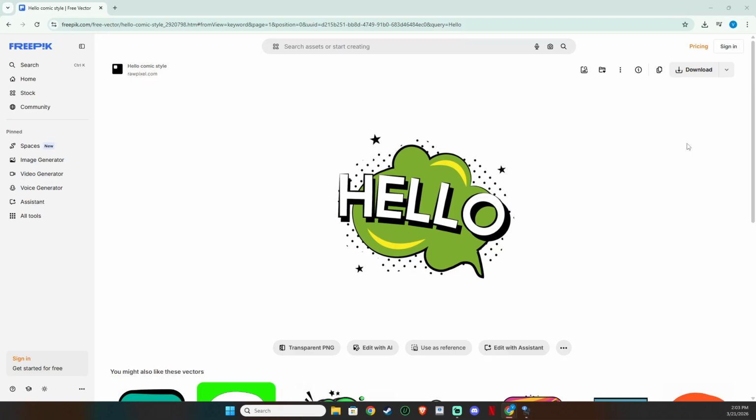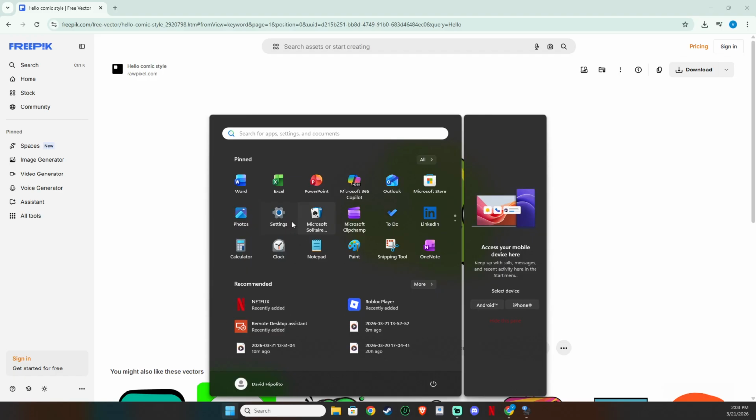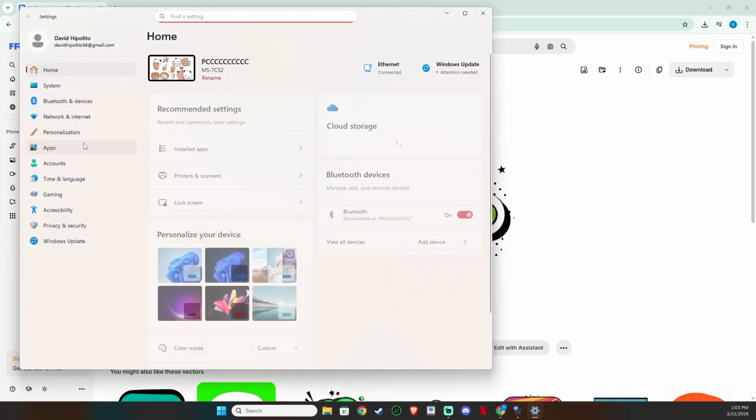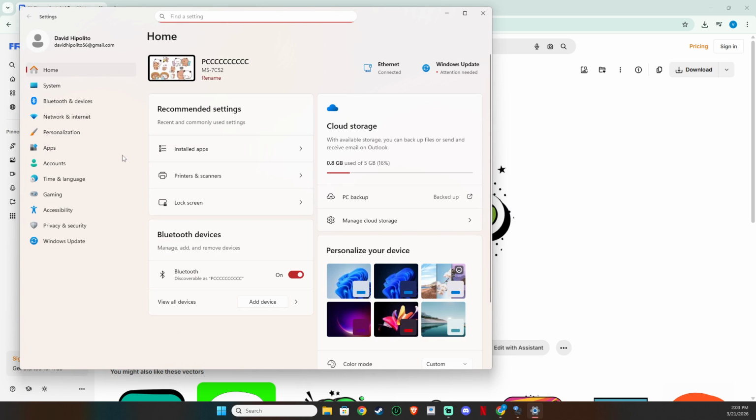First, we'll open the Settings app from the Start menu. Click the Start button on your taskbar, then click Settings. This takes you into the main hub where all your Windows preferences live. If you don't see Settings right away, it's usually pinned on the left side of the Start menu, and you can also search for it by typing Settings after you open Start.